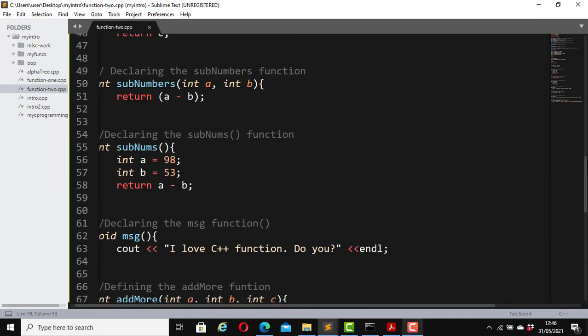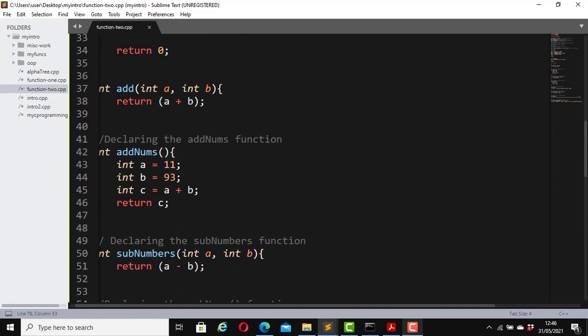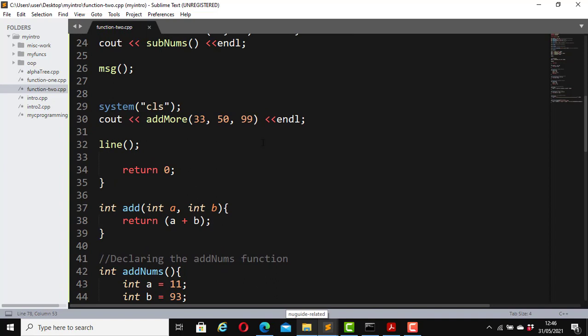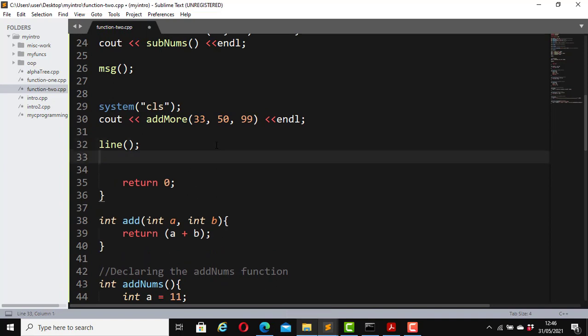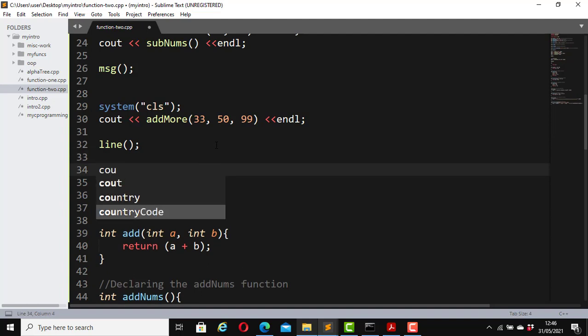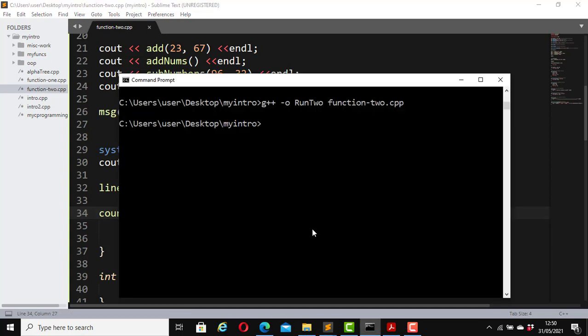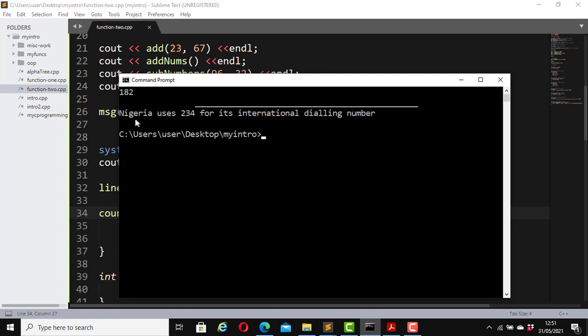Cout country, that's the name of the country, uses the code, whatever we pass it, for its international dialing number. So now we have done the function prototyping. We have declared the function, defined it. Let's call it. In our program, below the line here, we are going to call countryCode. Now let's call our function here: countryCode Nigeria 234. Save it. Now let's run it. Great. It says here Nigeria uses 234 for its international dialing number.